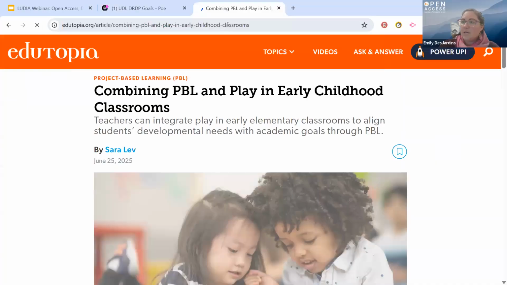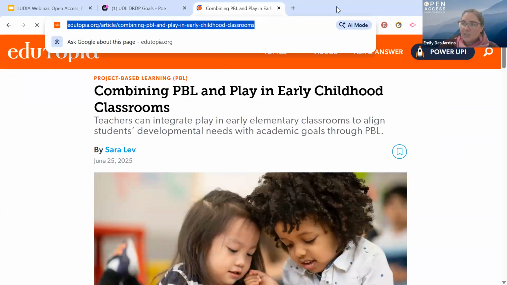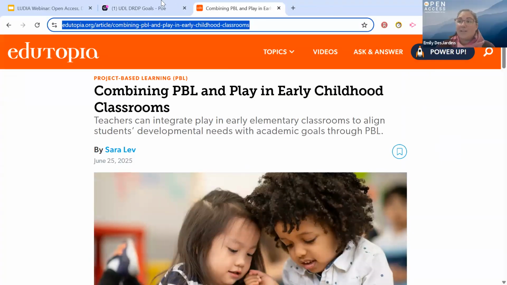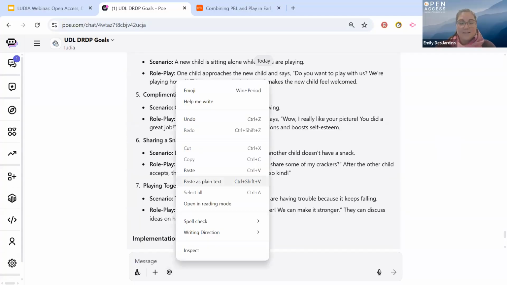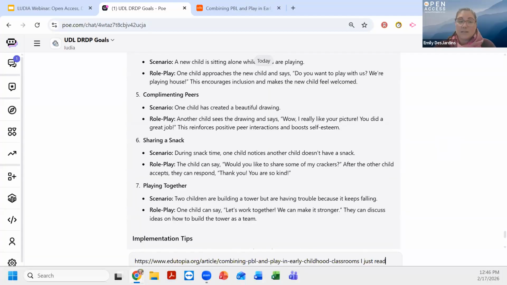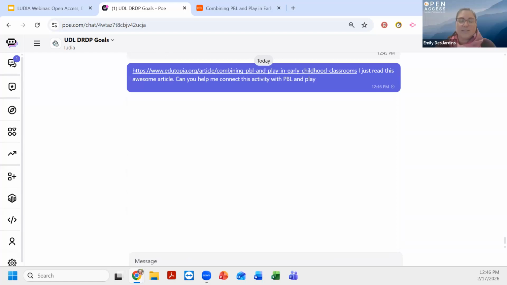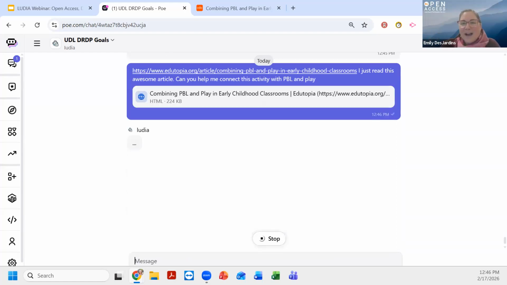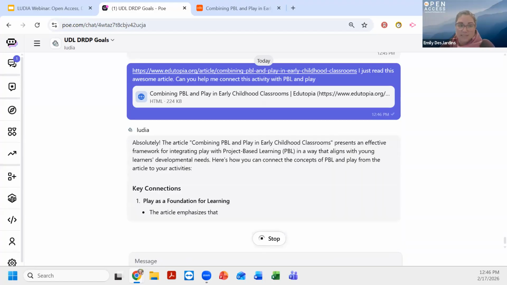Oops, I have this open. Okay. So I thought this was a pretty cool article. This one is an Edutopia article combining project-based learning and play in early childhood. You could add this link here and say, I just read this awesome article. Can you help me connect this activity with play-based learning and play? I mean, that's easy. That will automatically connect, but you can do all kinds of fun things with uploading articles if you want to ask it for assistance as well.